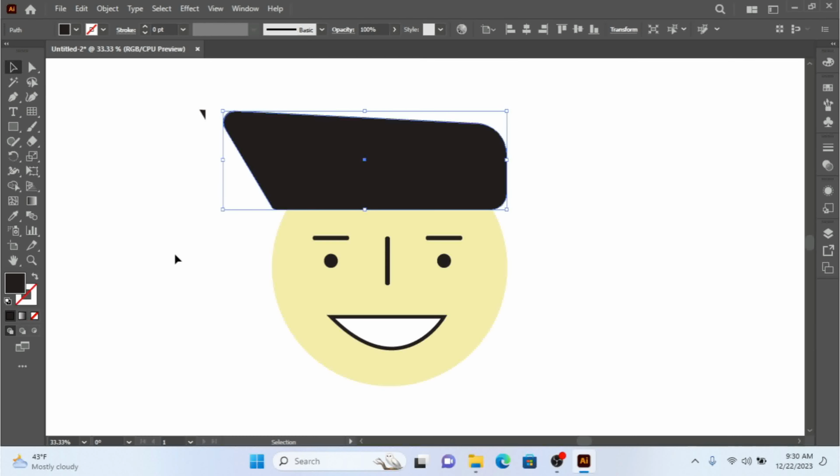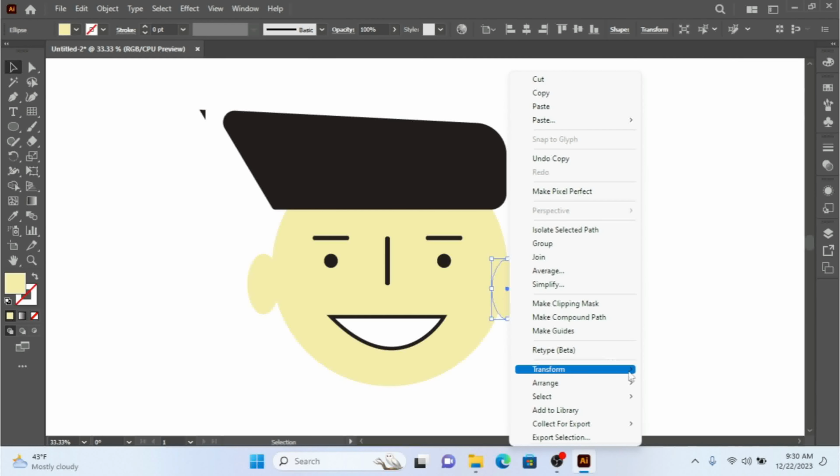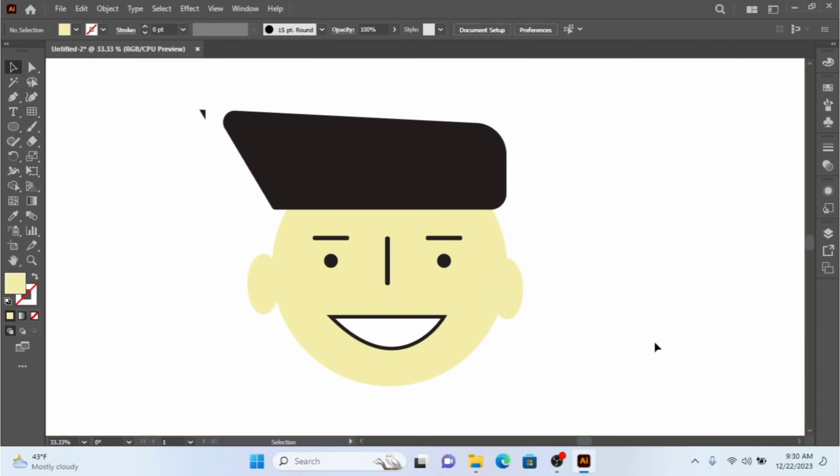So now we are going to make the ears. Again I'm going to click on the ellipse tool. And I'm going to alt and drag to make another copy and put it right over here. Also we are going to make a mustache for this, not a full beard. We are going to use the pen tool, and I'm going to draw something like this.